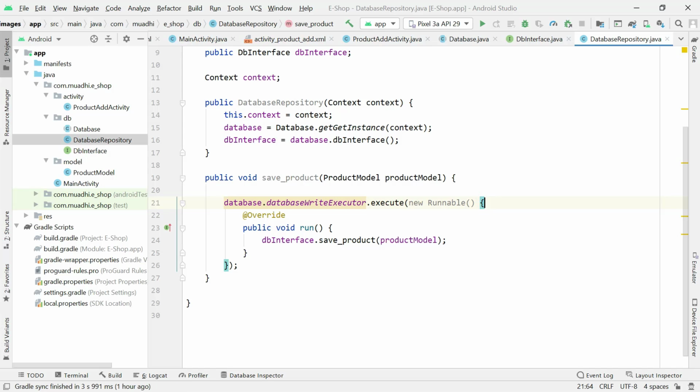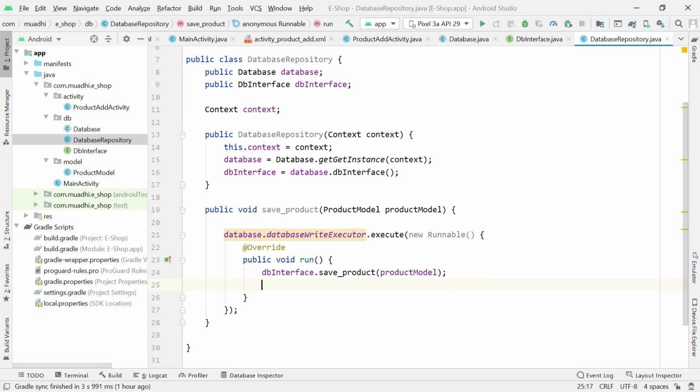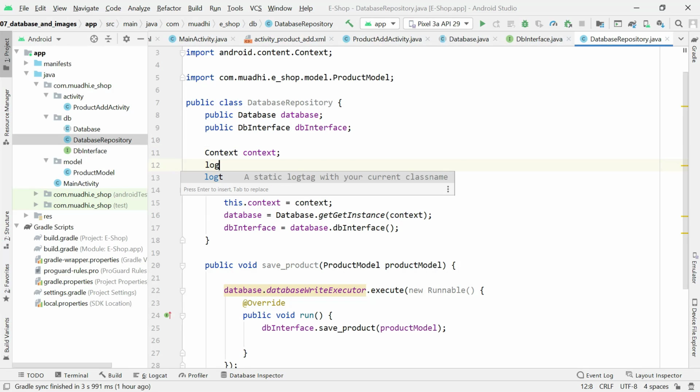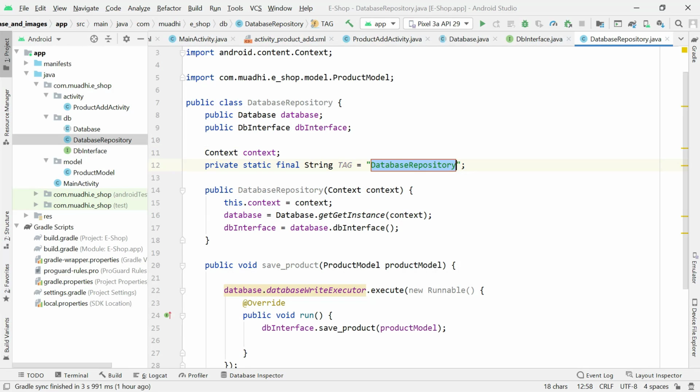Inside the run you put what you want to run. Okay, so here I'll just put in the console whether something was created successfully or not. So I simply put Log.d, okay, Log.d, and then create a what, the tag.